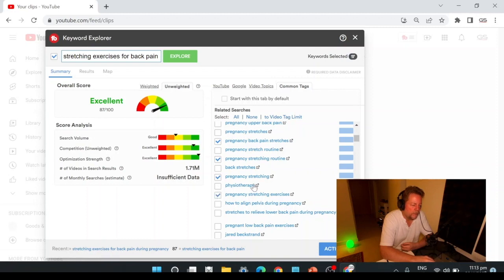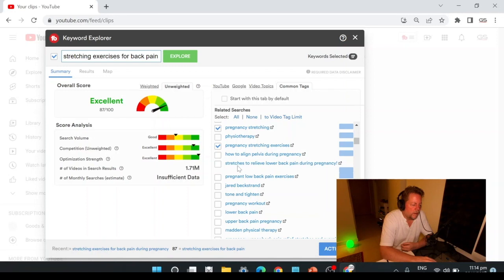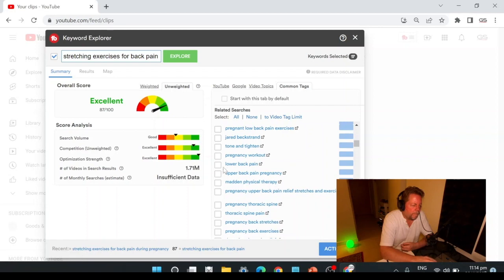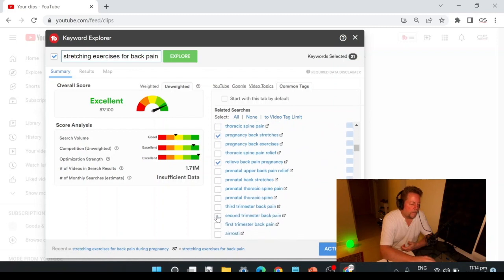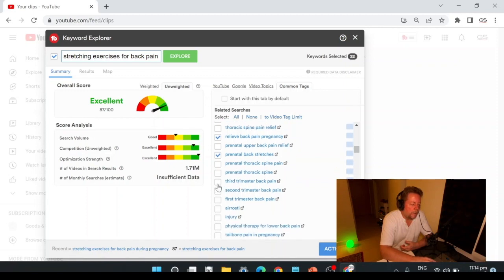Pregnancy stretching exercises. Let's do like how to align pelvis. Let's see. Pregnancy workout, upper back pain pregnancy, pregnancy back stretches. All right, now I've got 20 phrases here. Relieve back pain pregnancy, prenatal back stretches, third trimester back pain. Okay. All right. So now I've got 23.